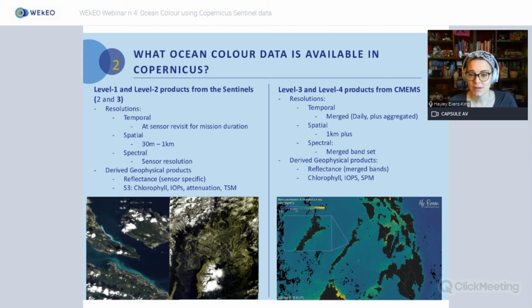The spatial resolution of the data is at its highest at level 1 and level 2. So this is closest to the sensor's native resolution, we might call it. For Sentinel-2, this is between about 30 and 60 meters in pixel size, and for Sentinel-3, between 300 meters and 1 kilometer, depending on which data you're using.